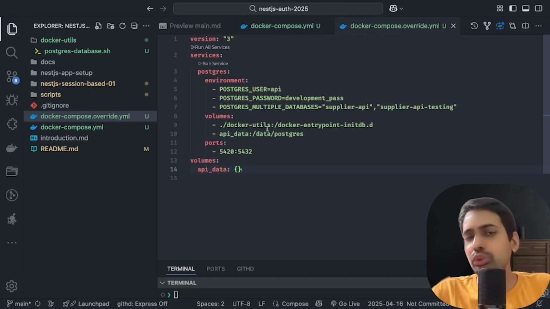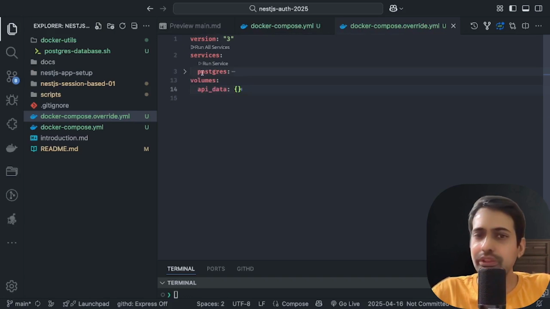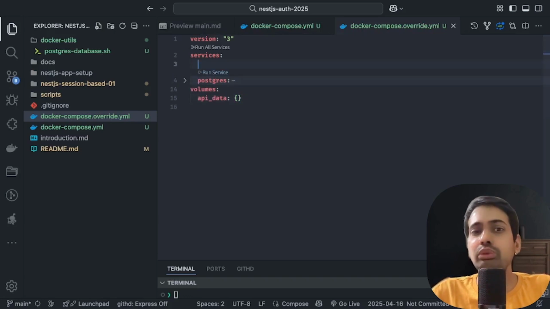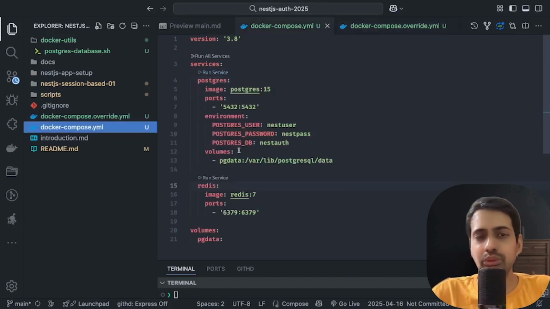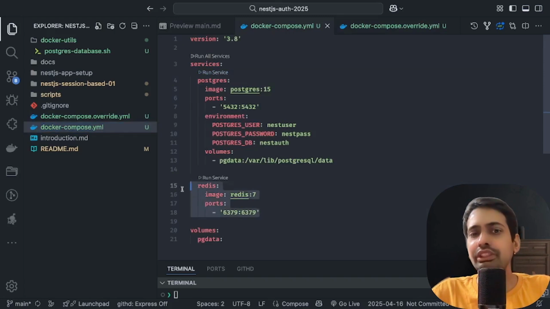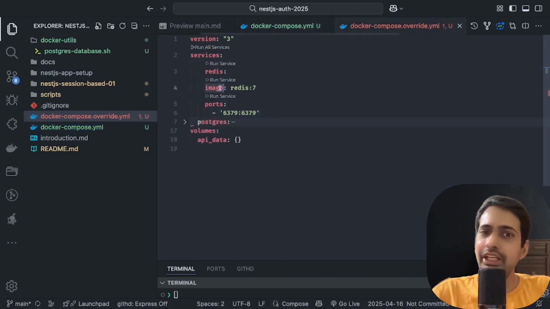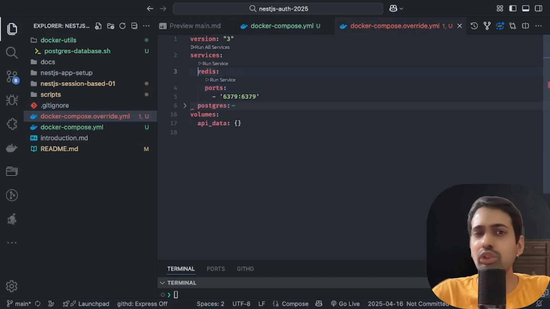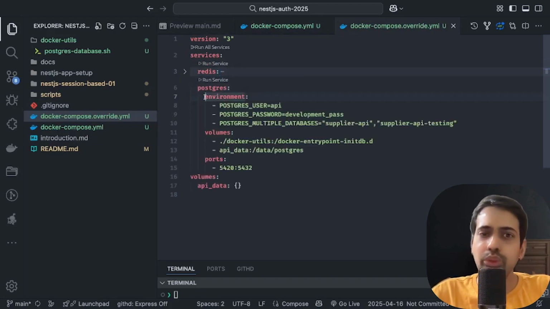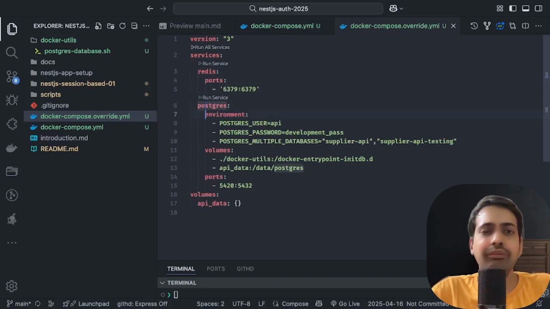When you do Docker Compose up, this Postgres will spin up with the two databases. So we have two different services here, two different containers. You can say one is a Redis and another is a Postgres. So here I will add Redis also in the service. Image is already defined in the Docker Compose. I'm using Docker Compose override to add additional things like environment, volume mapping, port mapping. Same thing I'm doing in the Redis.